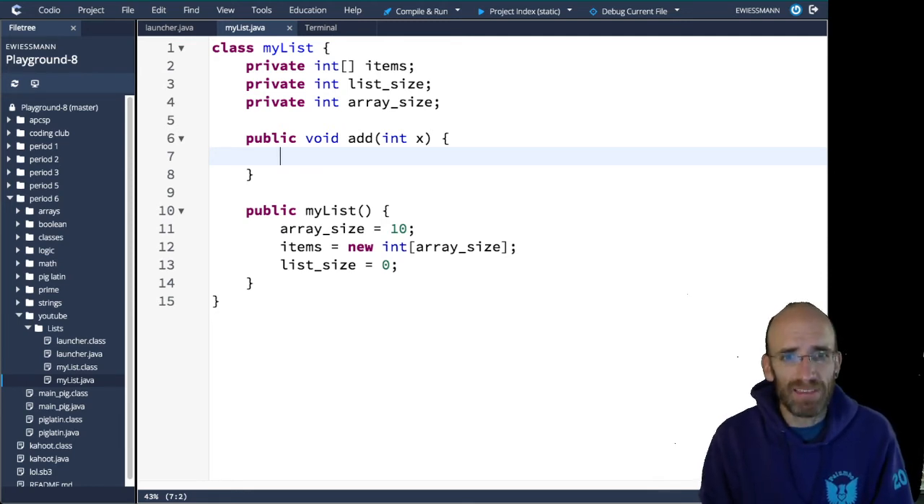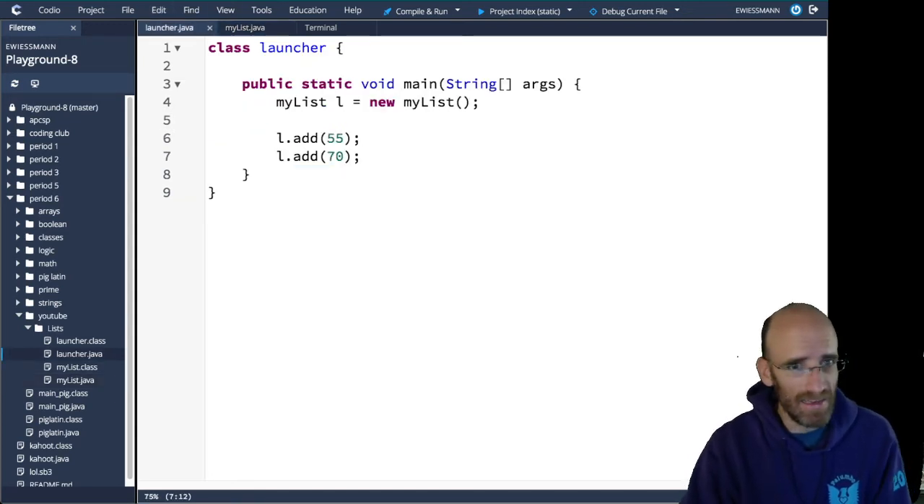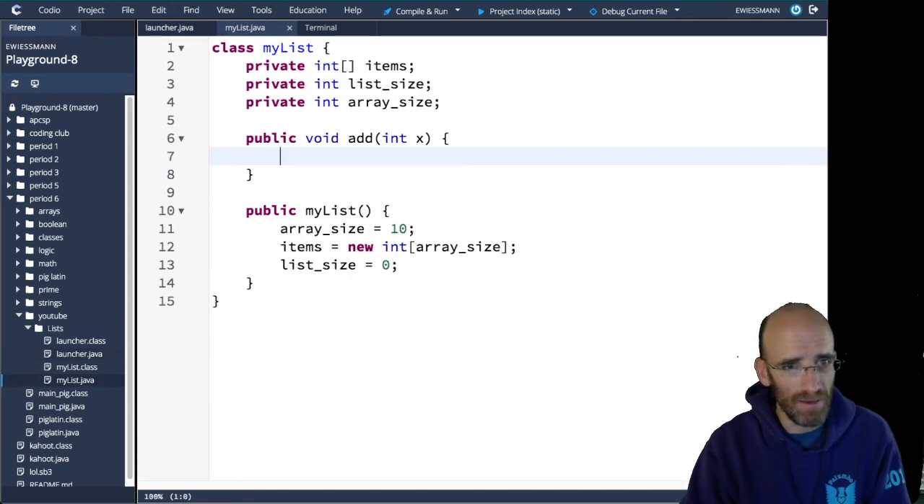And then if it's not, we're going to have to make the array bigger. And then we're going to have to copy all the items in the array. But add will handle that. And from the launcher, we can just add. We don't have to care about anything.